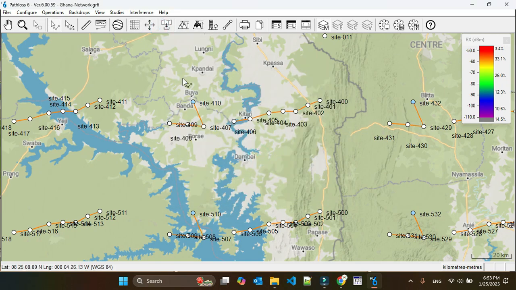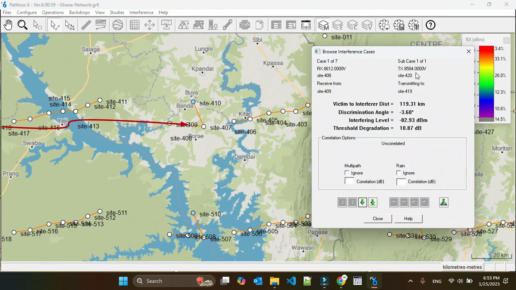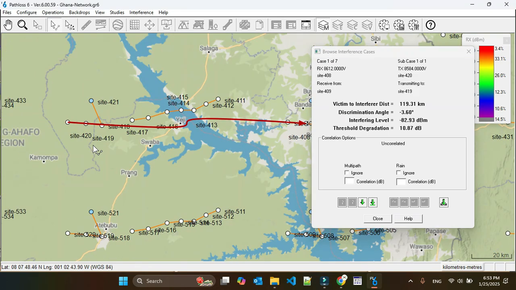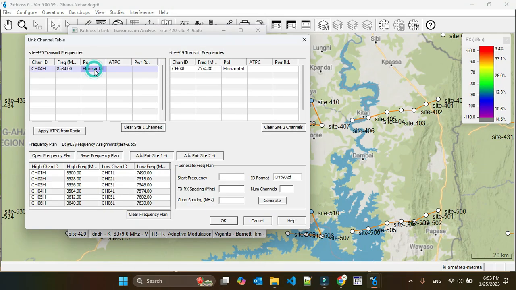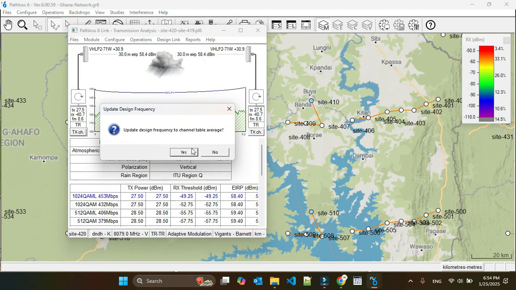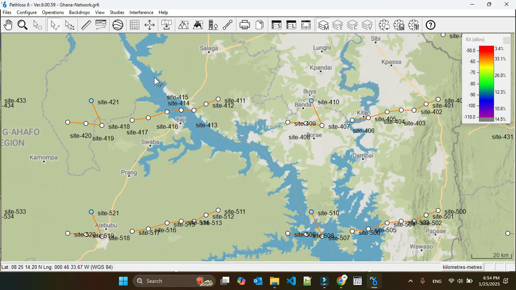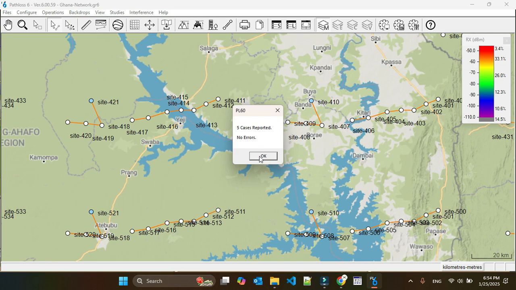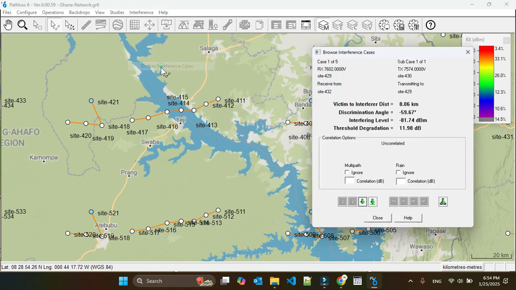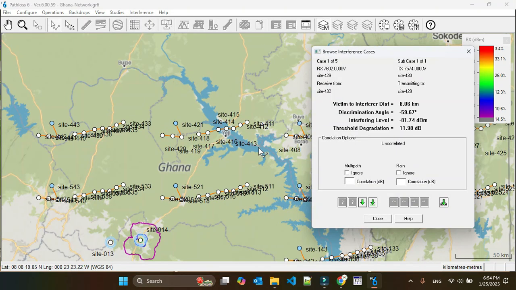So we move back to 7 now, which is a good sign. So now it's again adjacent channel, site 420. Let me see. Let's first change it to horizontal and yes, we run interference again. Okay, phase 3. So we removed 2 more cases and where is it now?